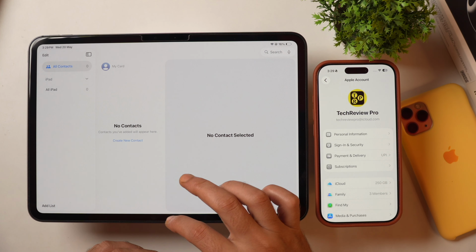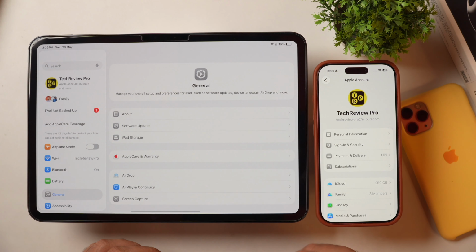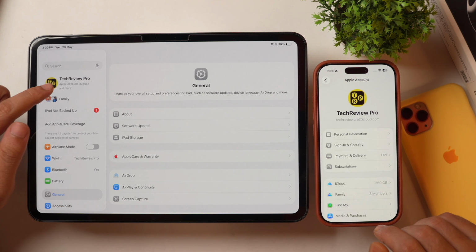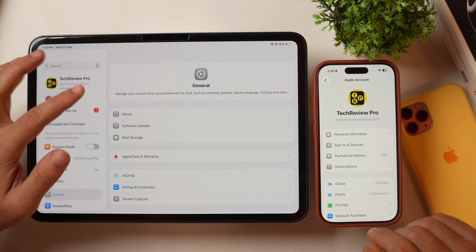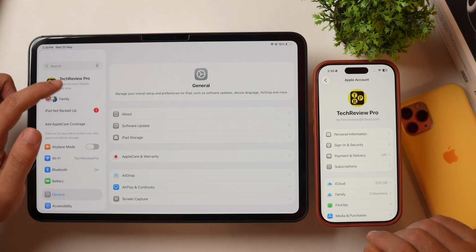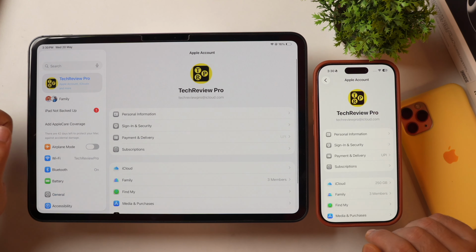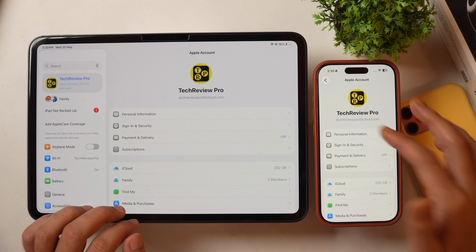So we have to minimize this and go to settings, and once you are in settings you have to ensure that you are logged in to the same Apple account on this iPad. In case you aren't logged in, you will have to first sign into your Apple account on your iPad, and after that you have to tap on your Apple account name, and this will show the details of the Apple account just like you saw in this device.